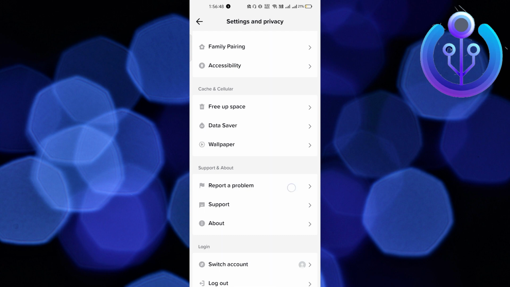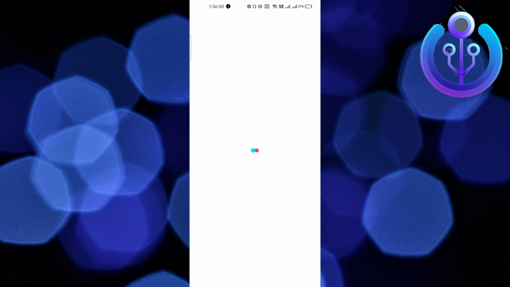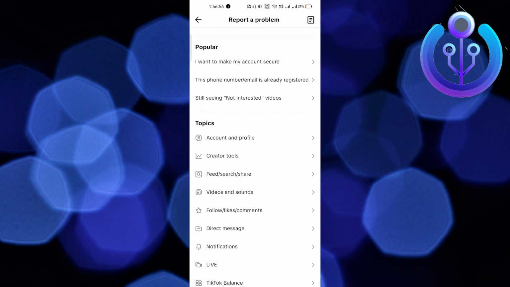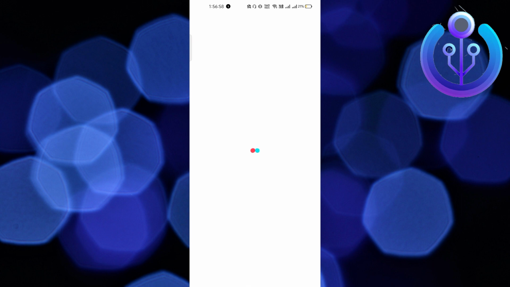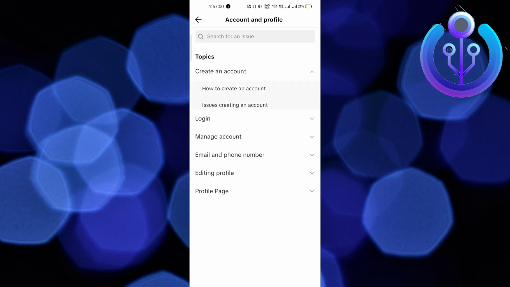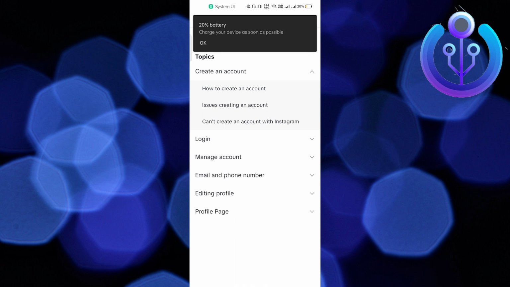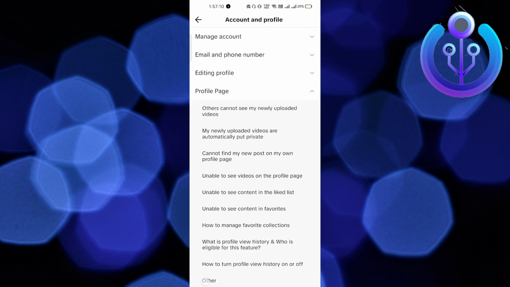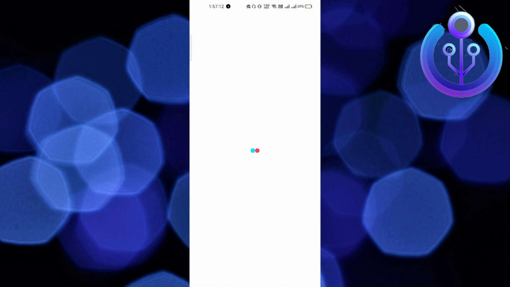and here you have to click on report a problem. Okay, and it will take a few seconds to load, so kindly wait here. And after that, you have to scroll a little bit down and select account and profile. And here on the account and profile, you will get an option that is called editing profile, right? Or you can just select here, for example, profile page, and just go to the bottom and here select another, right? Or you can see other.